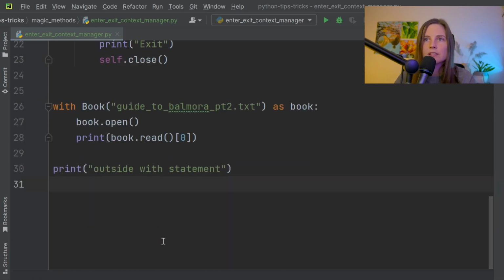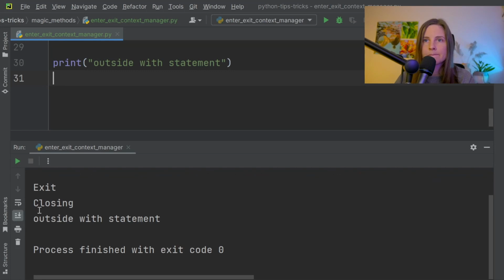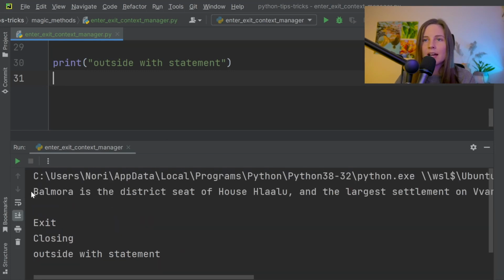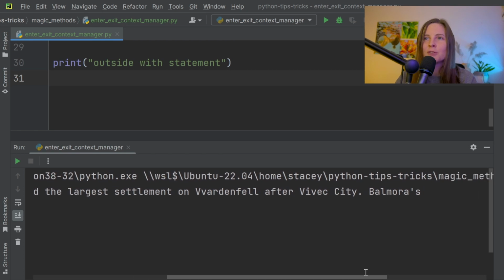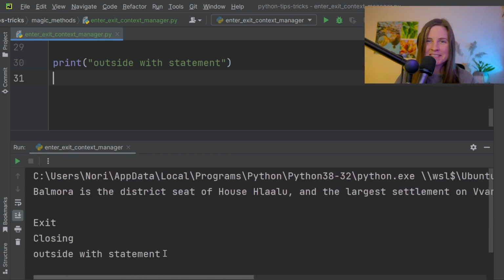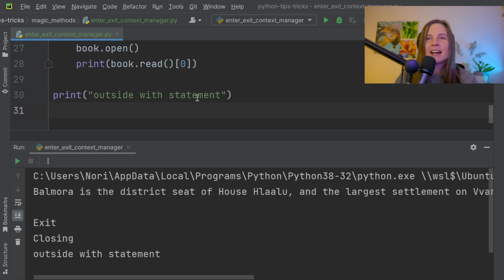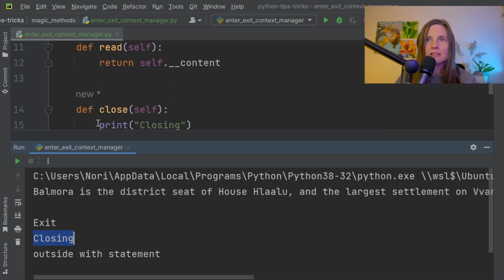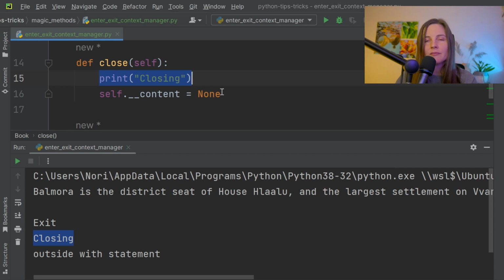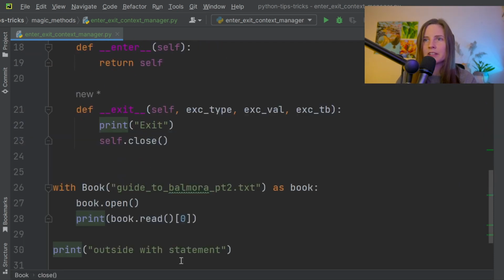Okay, so let's run it. What do we have here? Balmora is the district seat of House Hlalu and the largest settlement of Vattenfell after Vivek City. Okay, so we have some text here. Kudos to those of you guys who know this text, but anyway. So then we have an exit and we see the closing, right? So basically, this was called. But, well, it's probably not very convincing.